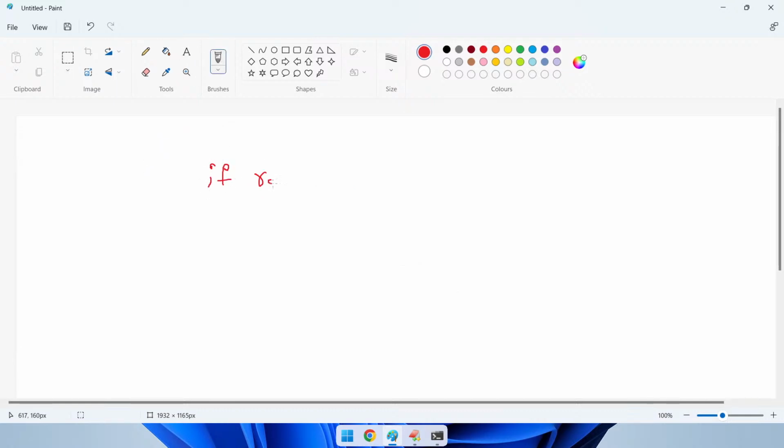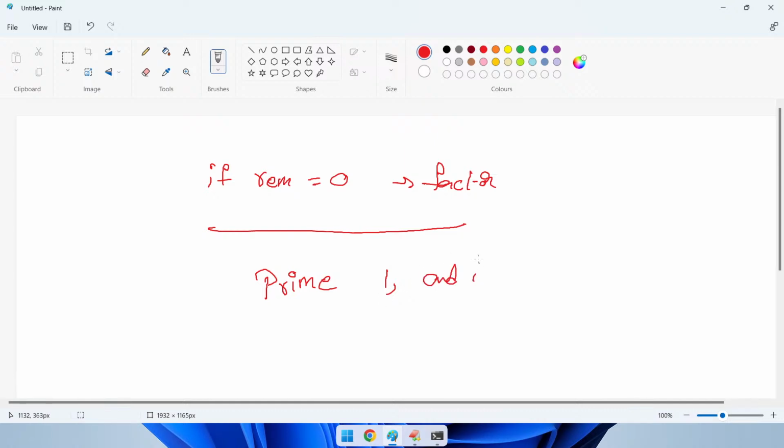If remainder is 0, it is called a factor. Am I correct? So if it is a prime number, there should be no factors other than 1 and itself. Prime means one and itself should be the factors. Other than this, there should be no factors. Am I correct?